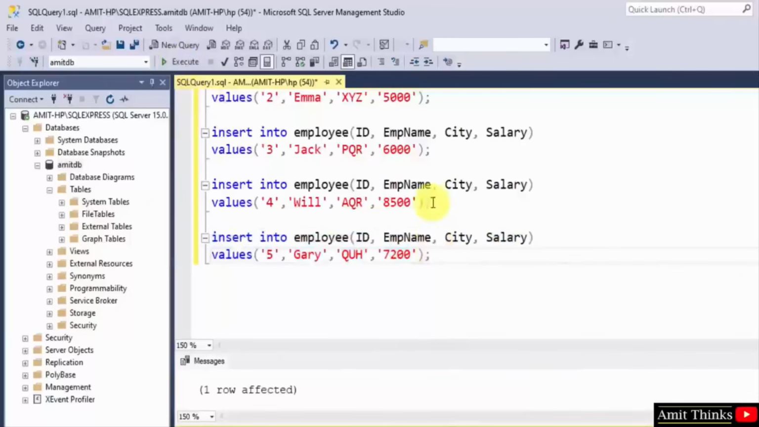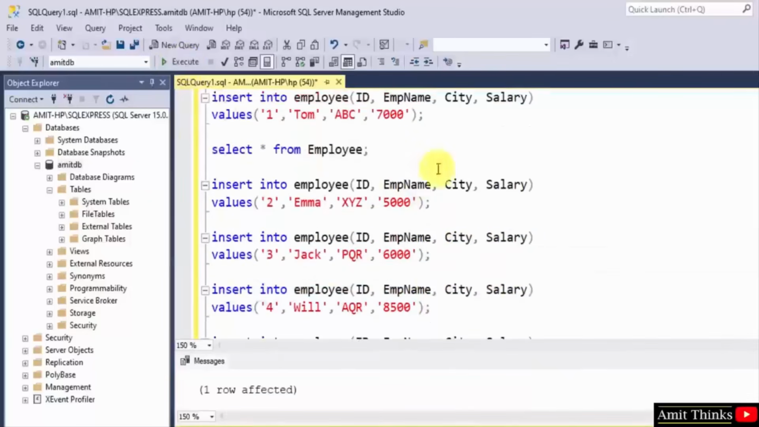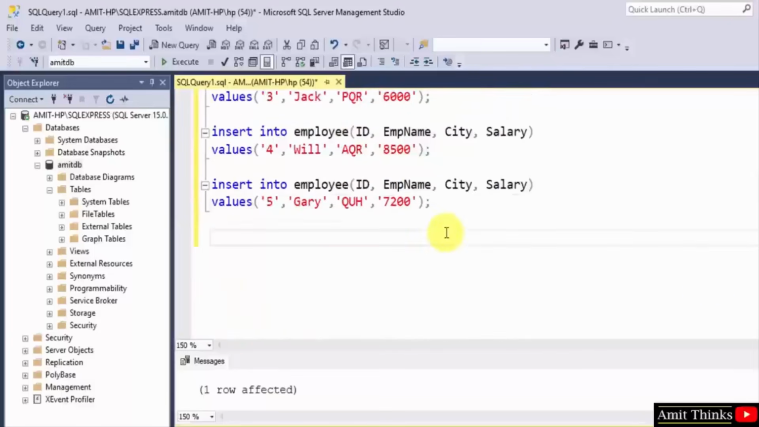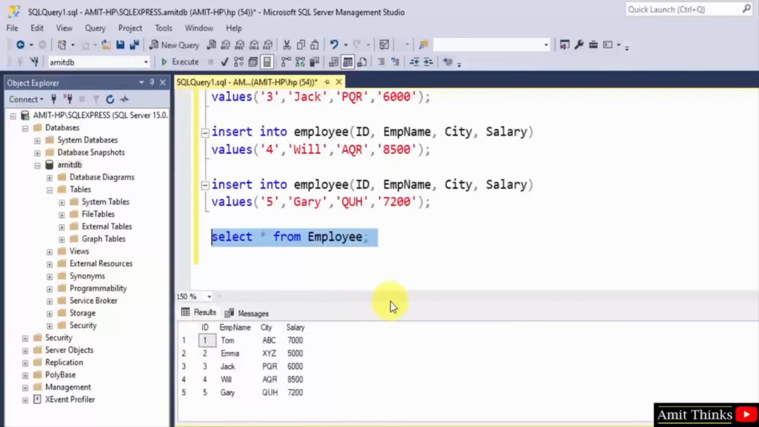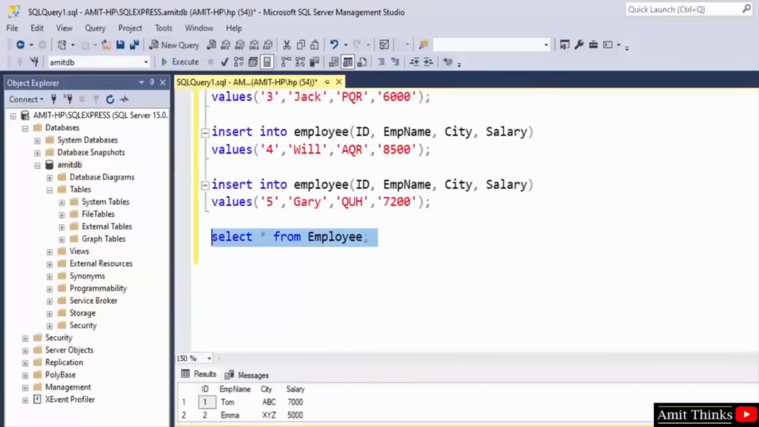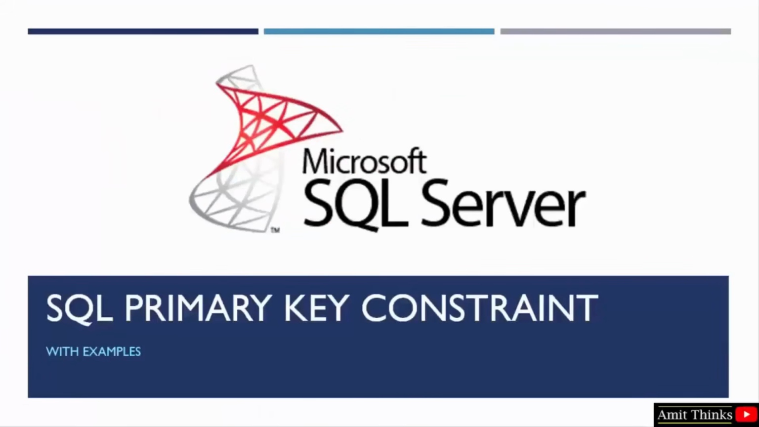You can see. Now let's say I'll just execute this here. Now we have 5 records with no error because we fixed the error. So guys, in this video we saw what is a unique constraint in SQL and how we can work with it. In this video we will learn what is a primary key constraint in SQL.